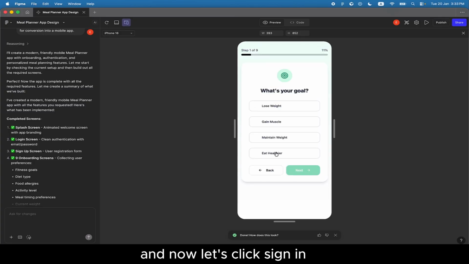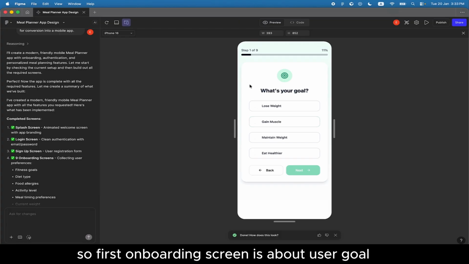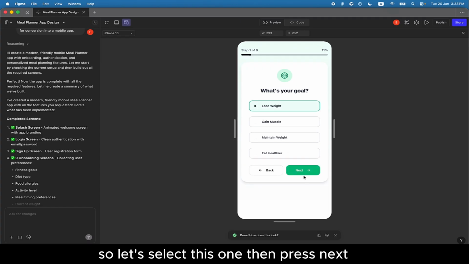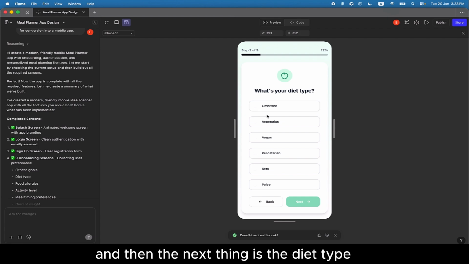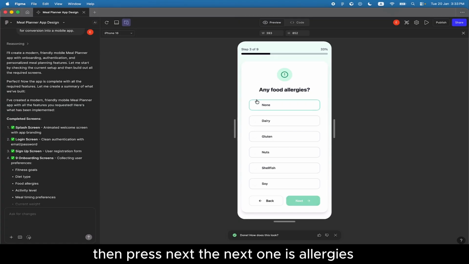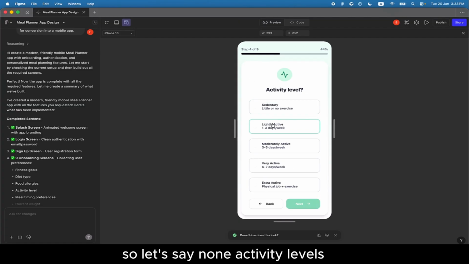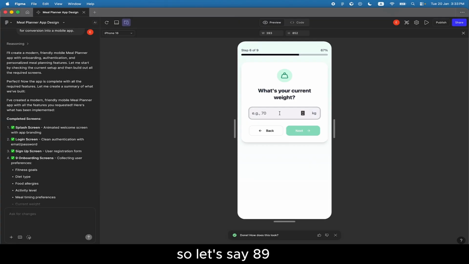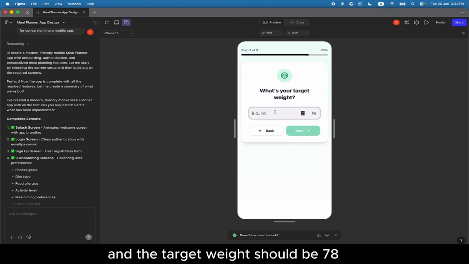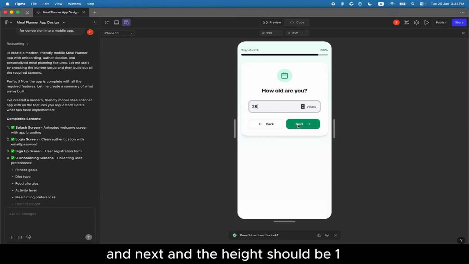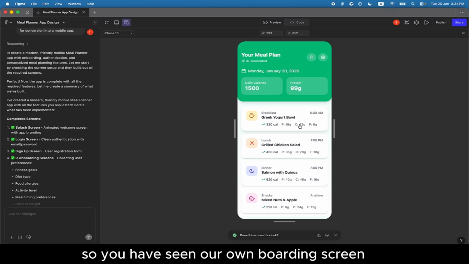Now let's click sign in, and there you can see this is our onboarding screen. The first onboarding screen is about the user goal. He can select something like lose weight or any other thing. Let's select this one, then press next, and the next thing is the diet type. Let's say he is vegetarian. Then press next. The next one is allergies, so let's say none. Activity levels, so let's select it. The number of meals, so let's select 4 meals. And then the weight, so let's say 89. The target weight should be 78, and the age should be 28. Next, and the height should be 190. And then complete. So you have seen our onboarding screens.